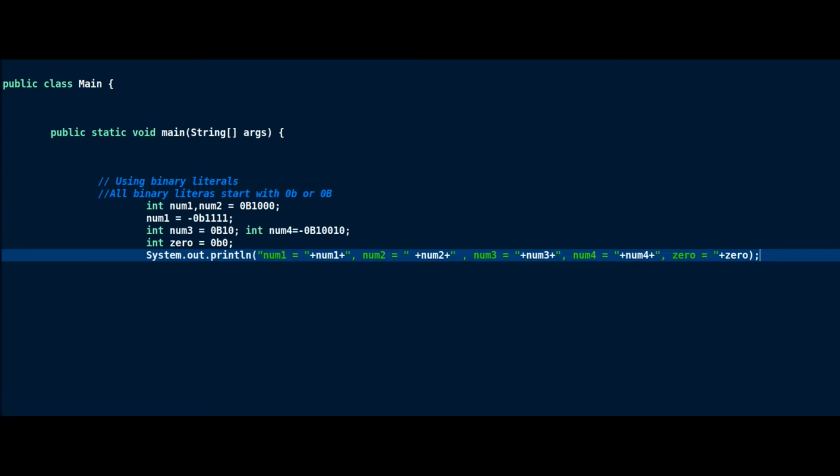I'm going to just add this code here. So here we're using the binary literal. In the first line here, what you must note is that all binary literals start with a 0 and a small letter b or a 0 and a capital B. That means that you'll be allocating the binary value to an int.